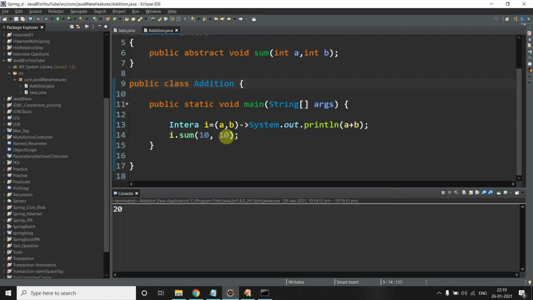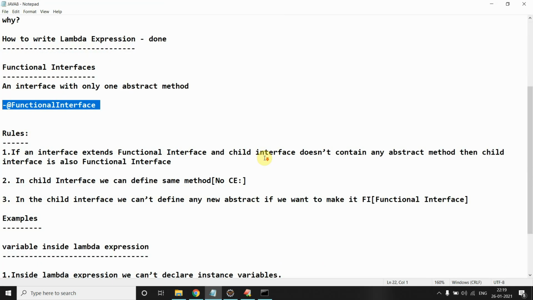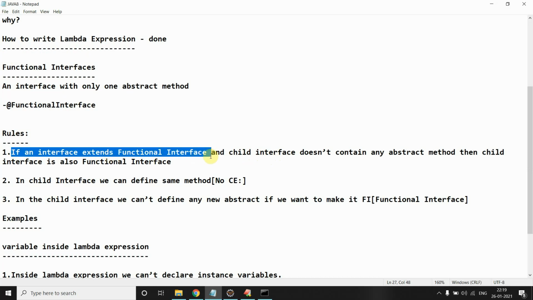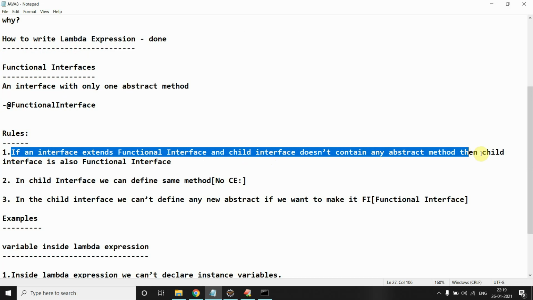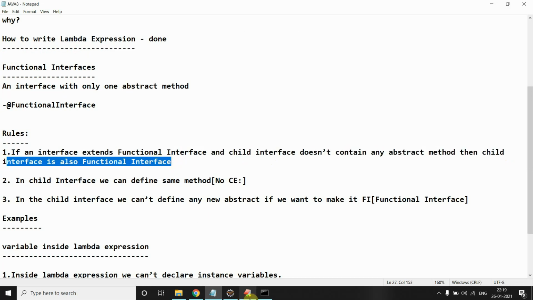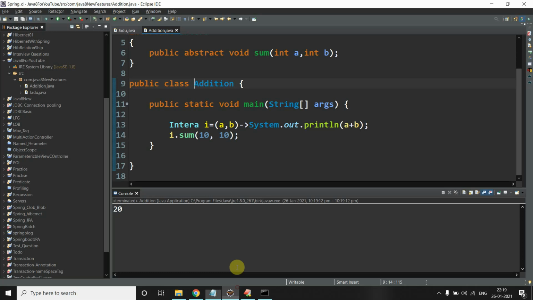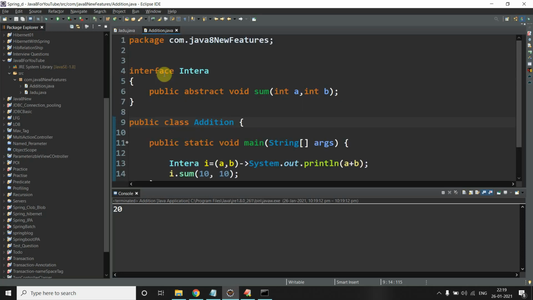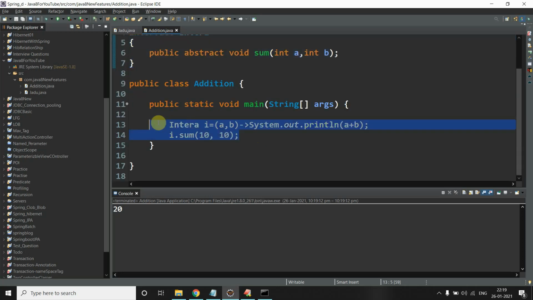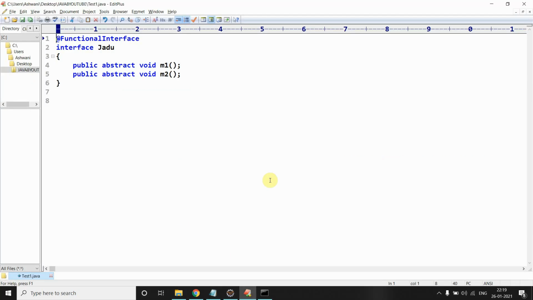Okay, so now what rules are we talking about here? The first rule is: if an interface extends a functional interface and the child interface does not contain any abstract method, then the child interface is also a functional interface. We will talk about this now. Your idea is clear of what a functional interface is and how we can use it with a lambda expression. So now we can move to the rules. Let me show you the rules here.